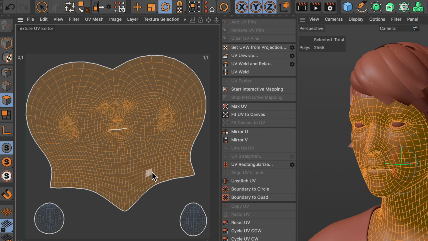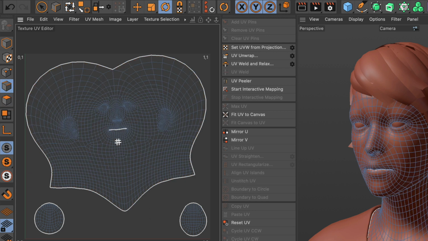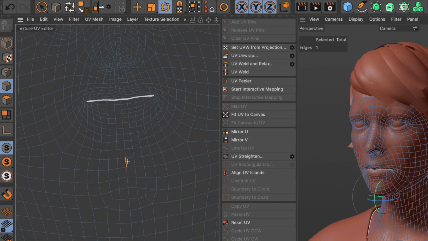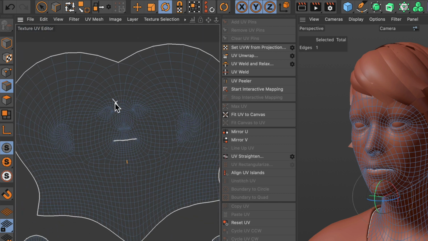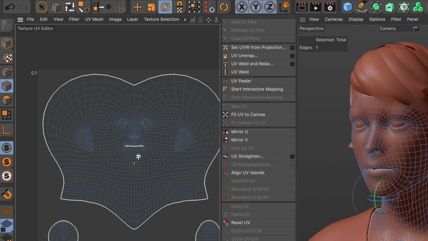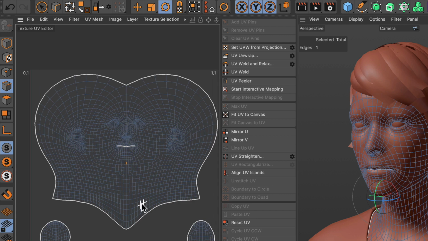Well, since Cinema 4D R23, there is a new command here, which is called Align UV Islands. Right now, it is grayed out because you have to switch to edge mode. And now we zoom in and just select one edge that is on the symmetry axis here. And now it is not grayed out anymore and we can just click it and this will perfectly align this UV island.